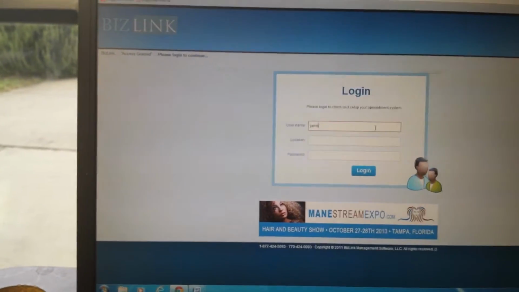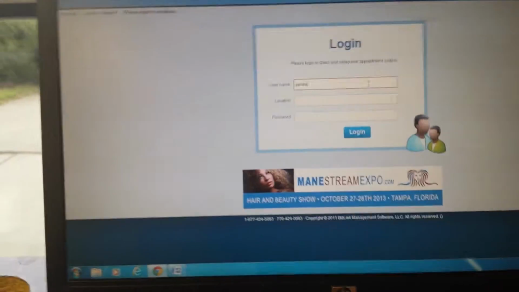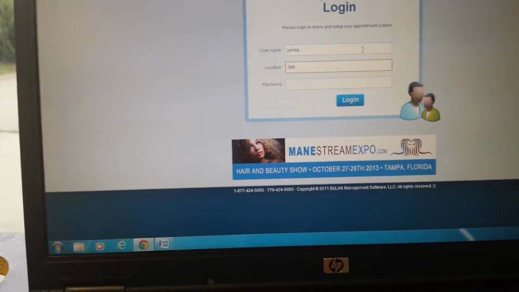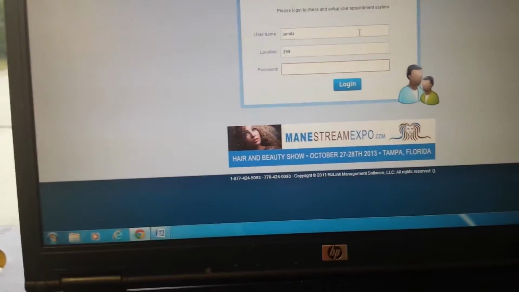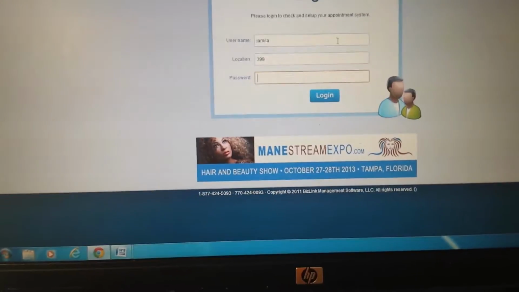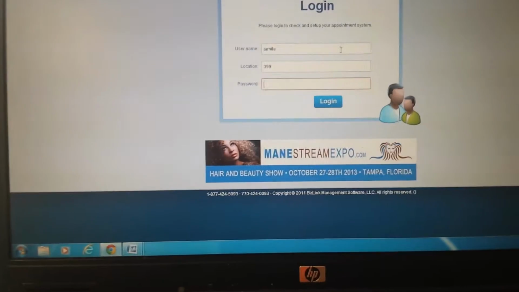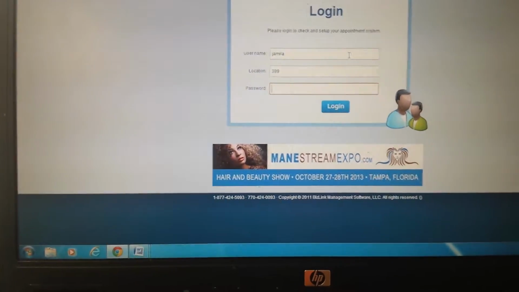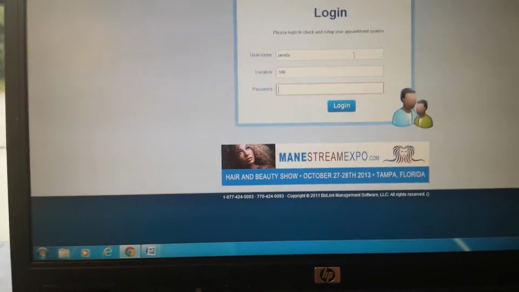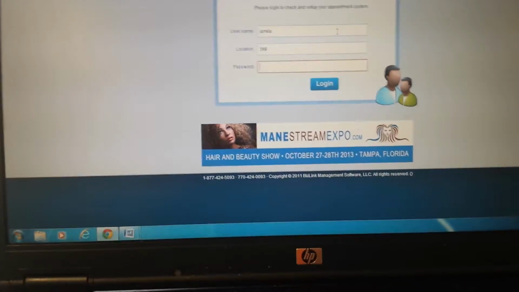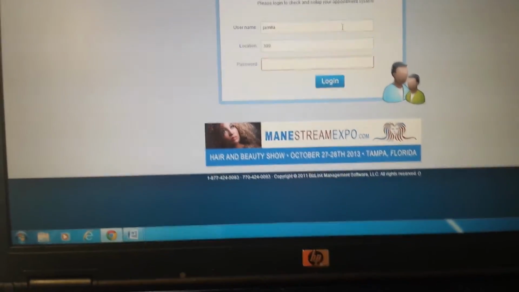Okay, it's the main login page, and I put in my username and the salon where I am, and you get all this when you sign up. It actually is fairly inexpensive. It's like $40 a month if it's just you. But if it's a salon and there are six of you, you can load up to six people on for $100 a month, which is pretty darn good.